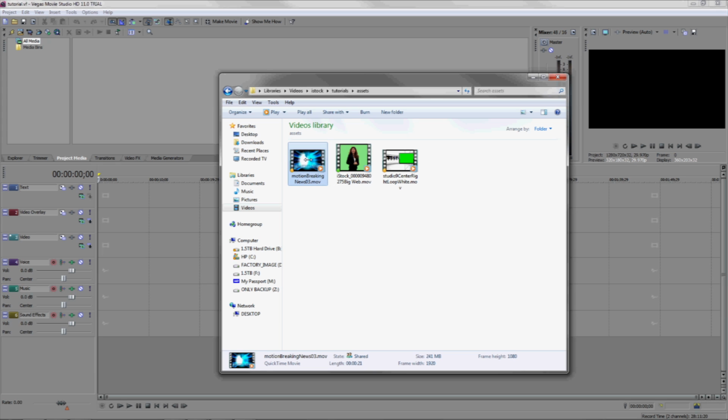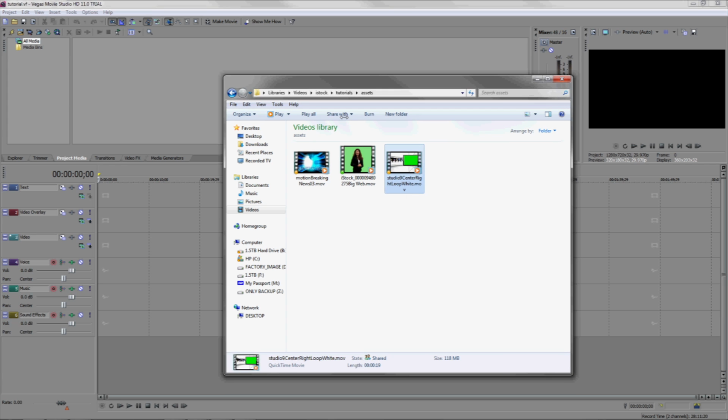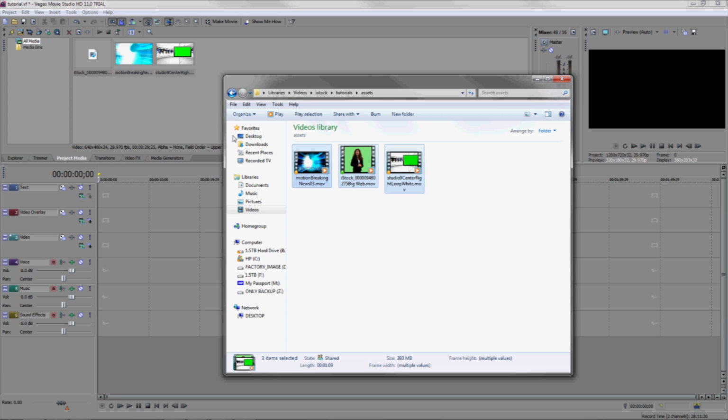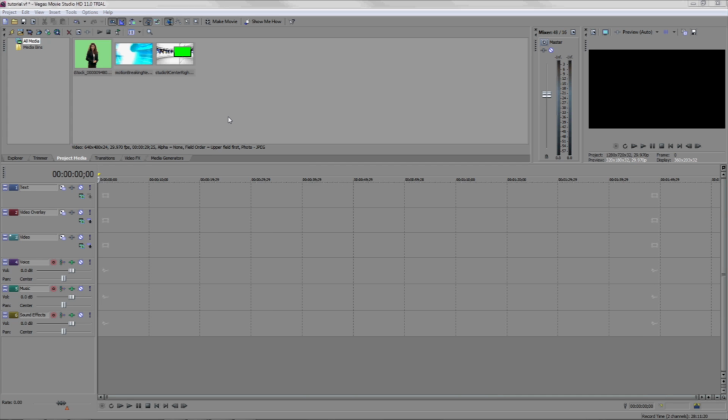I've imported 3 clips: a B-roll clip to be used in the studio, a green screen talent layer, and our background layer, which in this case is kind of a virtual news background layer. So let's select all those clips and import them into the Vegas Media bin. What I'm going to do next is to set up my timeline area.